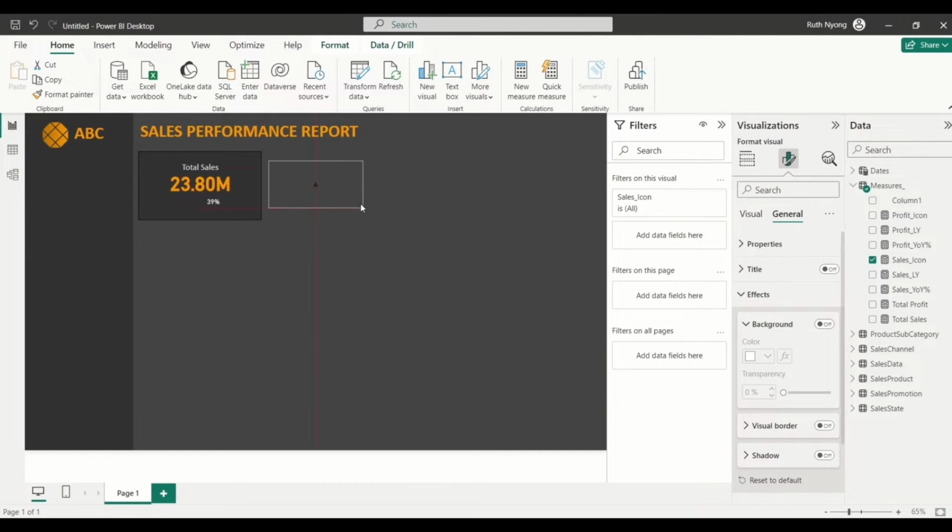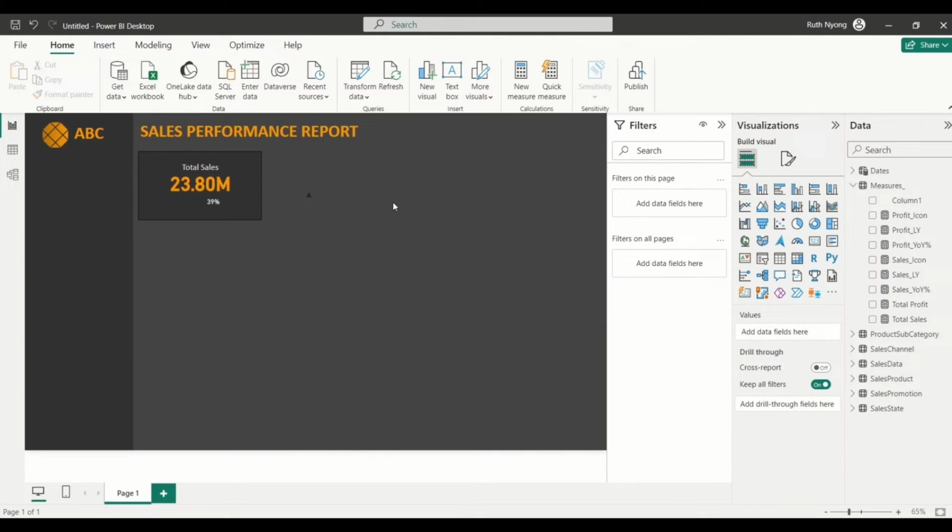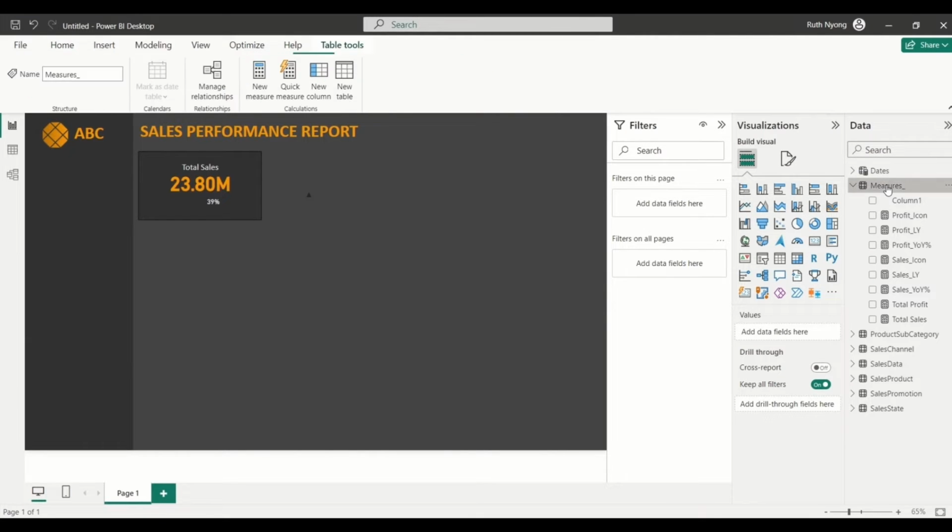So you see, by default, our icon is red, and we have to automate it because you cannot be coming to your report to change it to a particular color if you need it to change to a particular color. So how do we automate this? We have to create another measure. So we'll select on this measures table and select new measure.